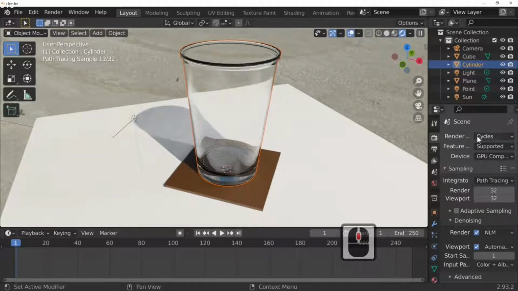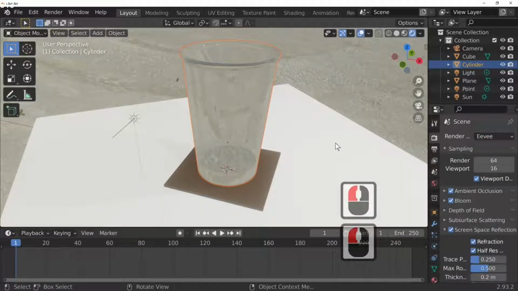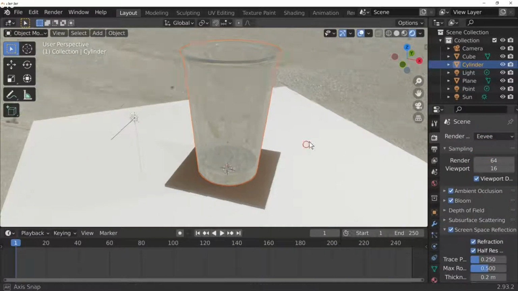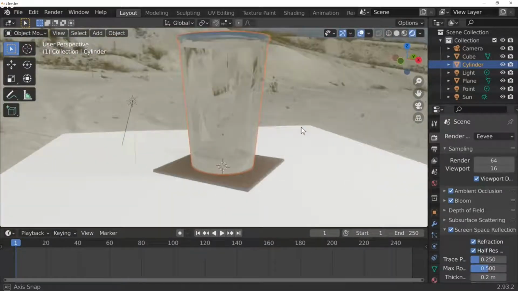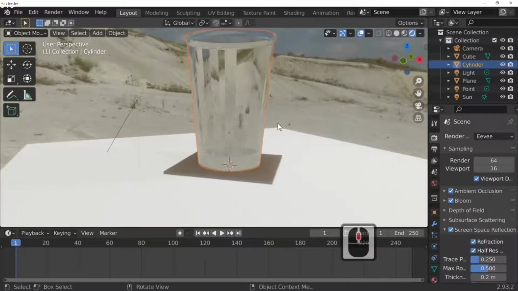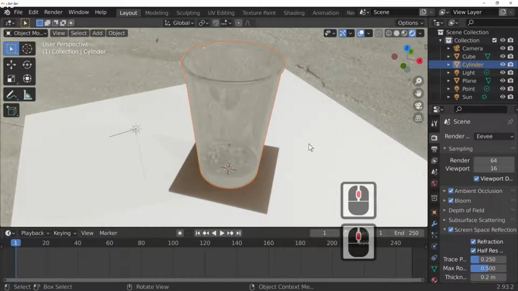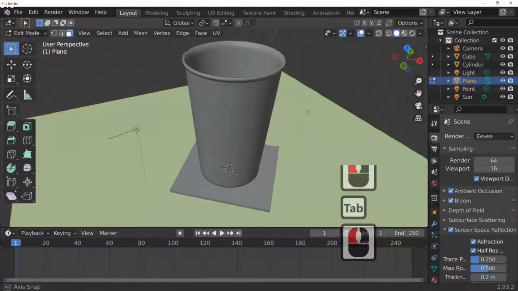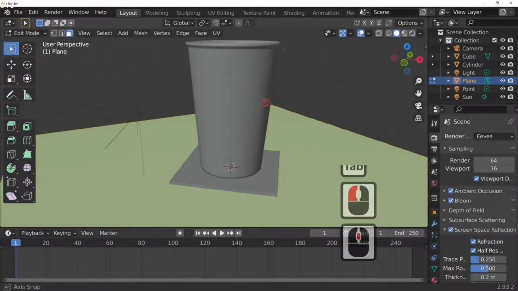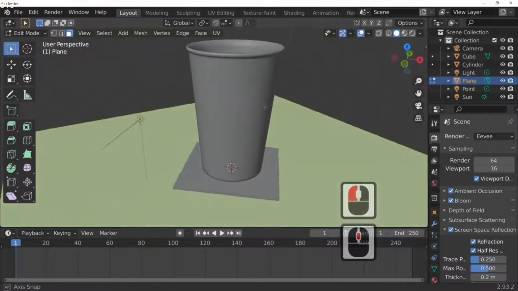I'm now going to go back into Eevee because it's easier to work in Eevee when using shape keys. So back into Eevee, as you can see that's pretty rubbish, and we've got quite a bit of distortion. We can get rid of this distortion by adding loop cuts, but I'm going to do that maybe at the end just to tidy things up.